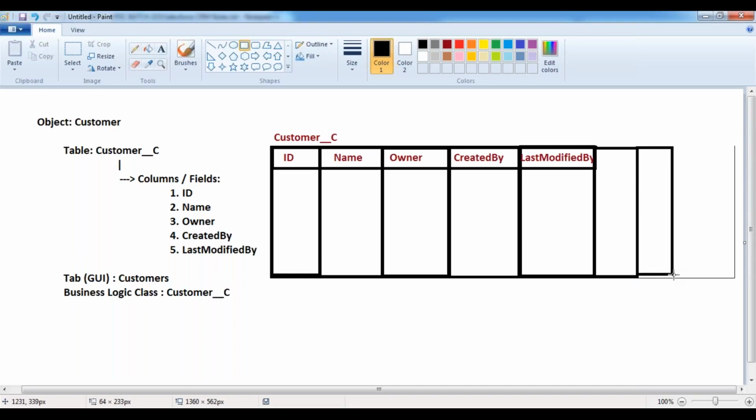I want to store the gender of this customer. Either he may be male or female. I want to store the phone number of this customer. That means, in order to store all this information, we need some more columns, right? Yes. We need some more additional columns over here. So we can add those columns.